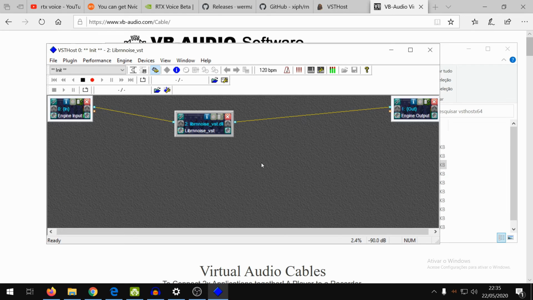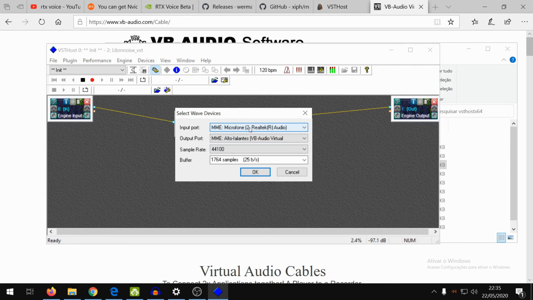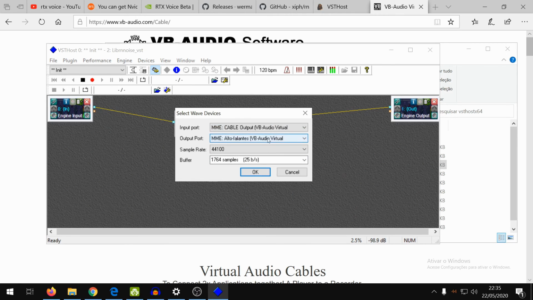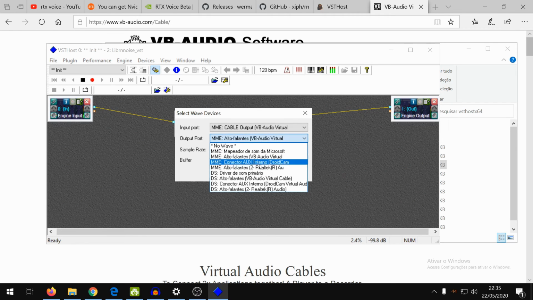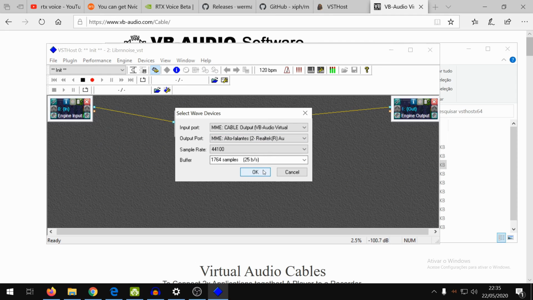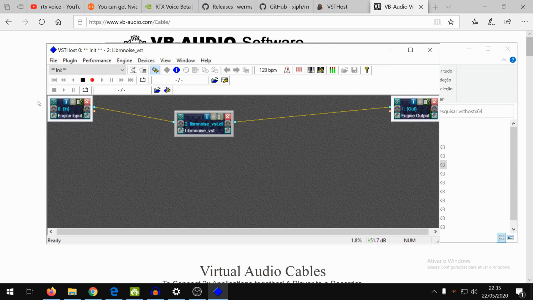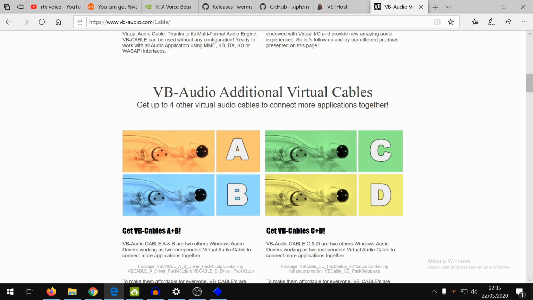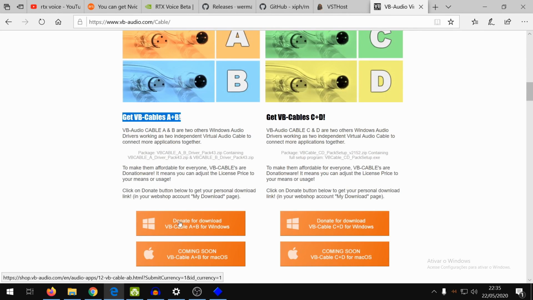If you want to do the reverse, filter the audio of other people in a video conference, you need to invert the configuration. You have to configure the audio output in the video conference software as cable input, and in the VST host, select the cable output as the input port and your computer speakers as the output port. Unfortunately, with this configuration, you cannot do both at the same time. But it is possible. For that, you will need to install an additional virtual audio device, like VB Cable A plus B. To install it, you will have to make a donation for the developers.